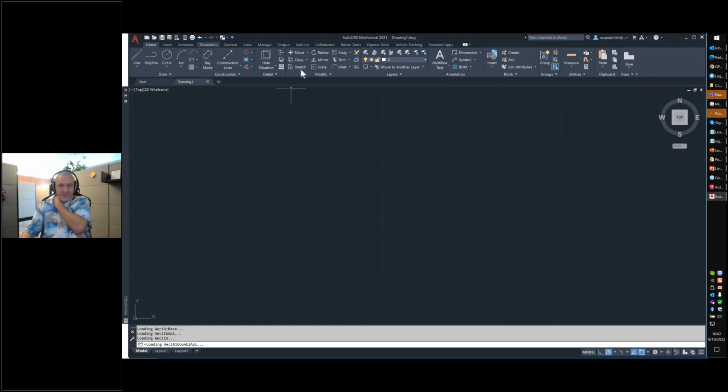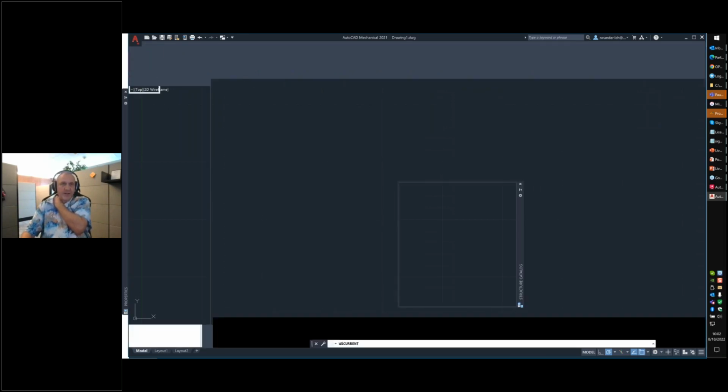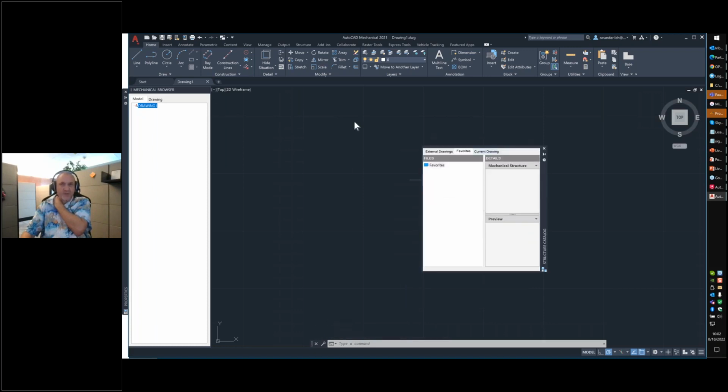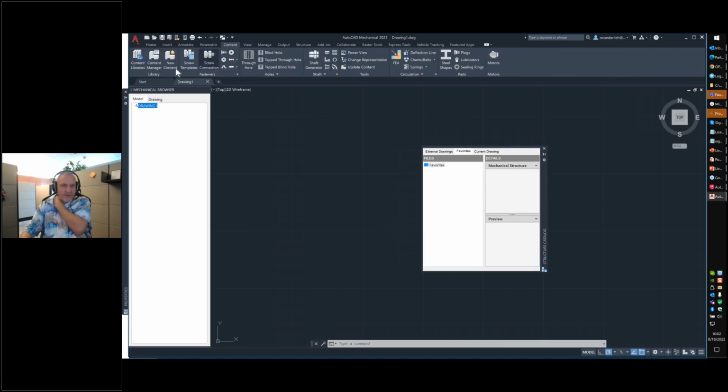So here is my AutoCAD Mechanical. I'm going to go into the mechanical workspace here, and you're going to see in my mechanical I have different things than I would normally have. I'm going to go to my structure. So in here, I have tools. I have my mechanical browser where I can actually browse to specific tools to get the job done. You're going to see I have construction lines here, and I have content. So I have content libraries, content manager.